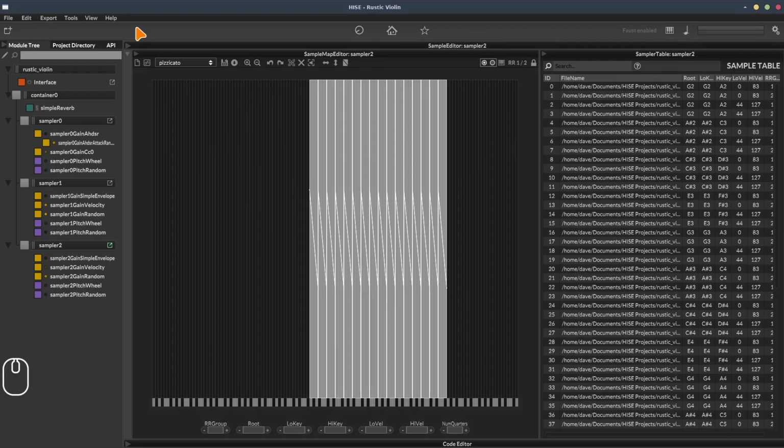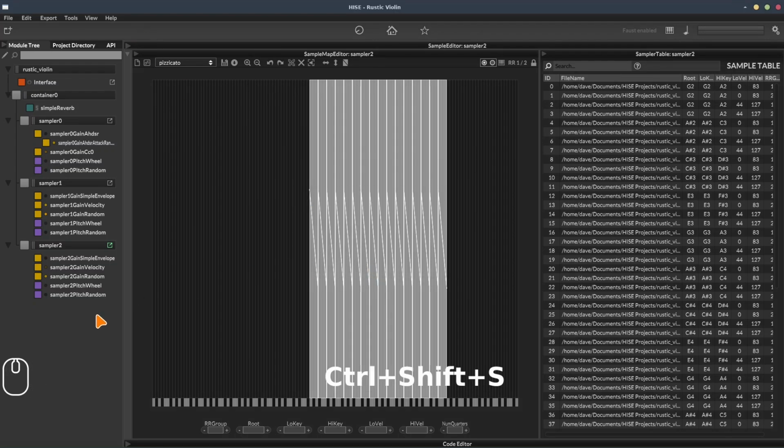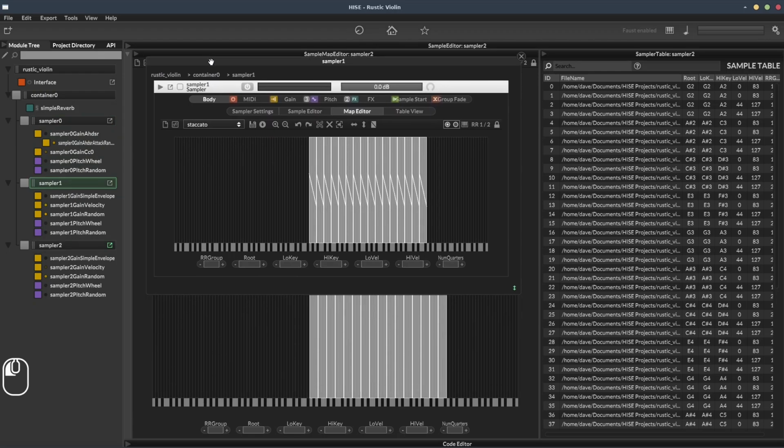I'm going to press Ctrl-Shift-S. And that will just save the XML for our project. And that XML will store which sample maps we've loaded into each sampler. Okay, let's open the samplers in the big view like this.